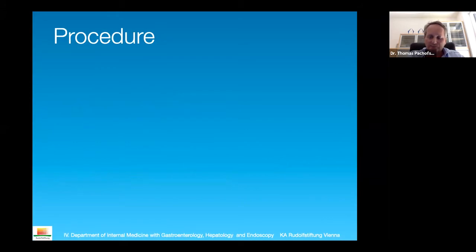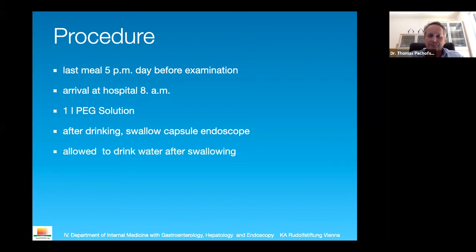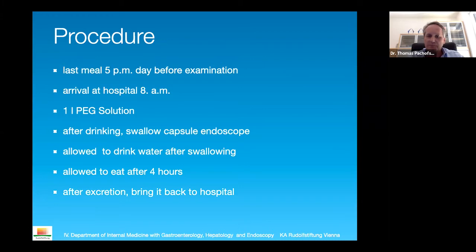How will we start? The procedure: I will show you how we perform capsule endoscopy in my unit. We tell the patient to eat the last time at 5 p.m. the day before the examination. Then they come to the hospital at 8 a.m. They get 1 liter of PEG solution to drink in our unit. After drinking, they can swallow the capsule immediately. Then they're allowed to drink water and they're allowed to eat after 4 hours. After excretion, they bring the capsule back to the hospital and we can then download and create the report.